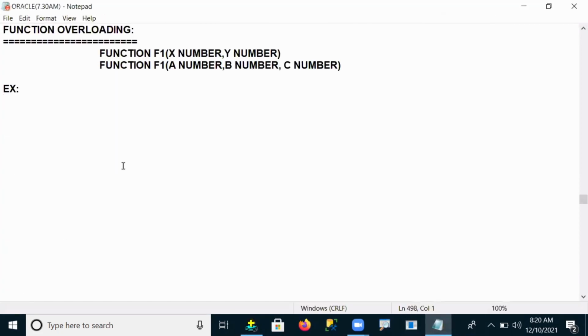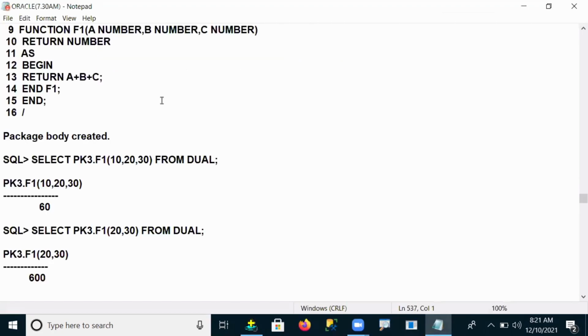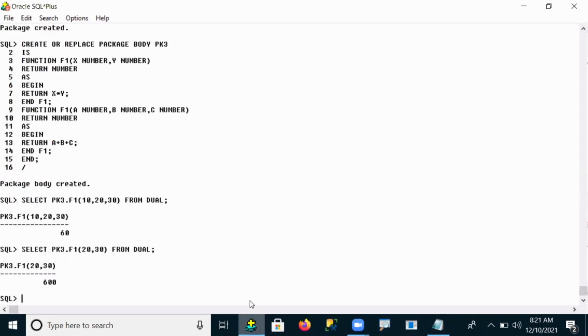The situations where you want to use packages: whenever you want to bind procedures and functions together, or in function overloading situations only, packages will be implemented. Otherwise, we don't need to use any packages. Okay, so this is how to create packages on your multiple procedures, multiple functions, or a procedure and function together, or function overloading topics. We can implement packages there.